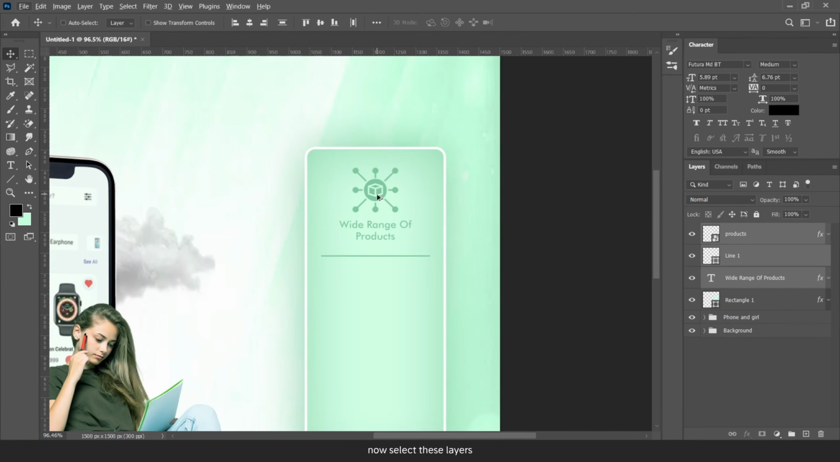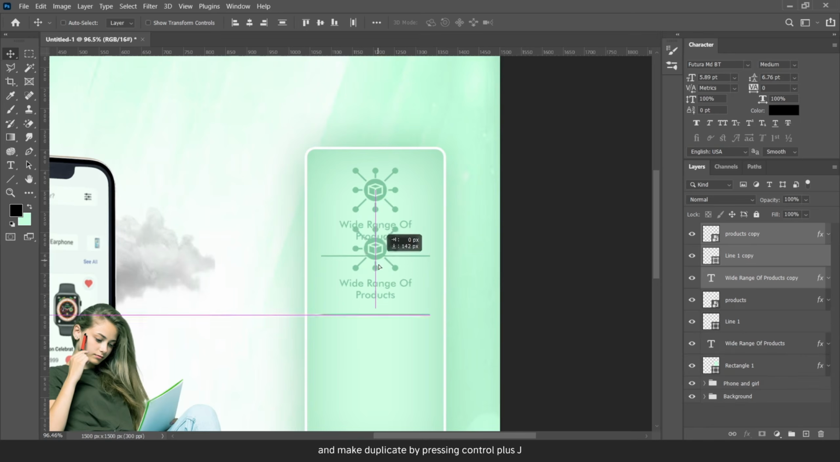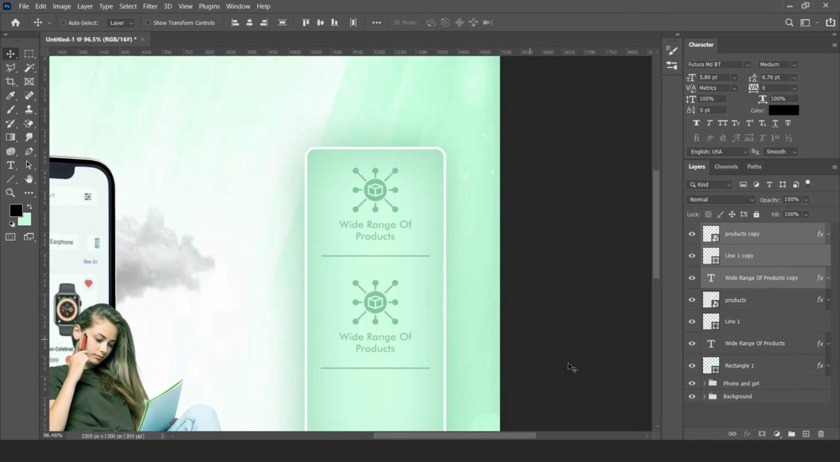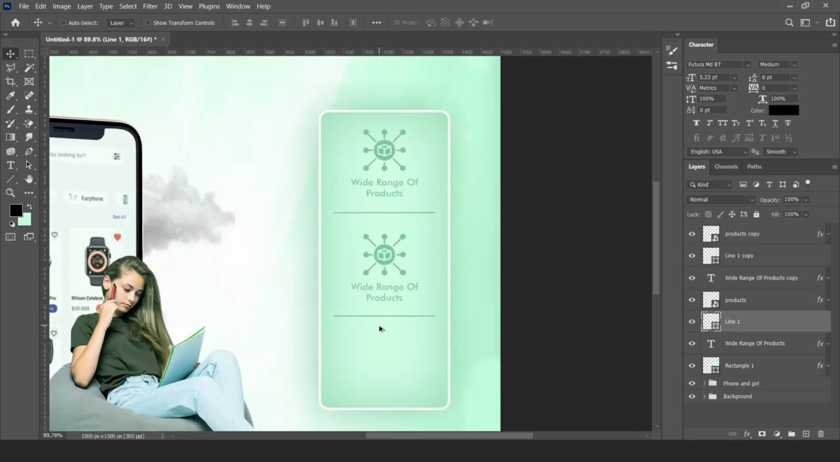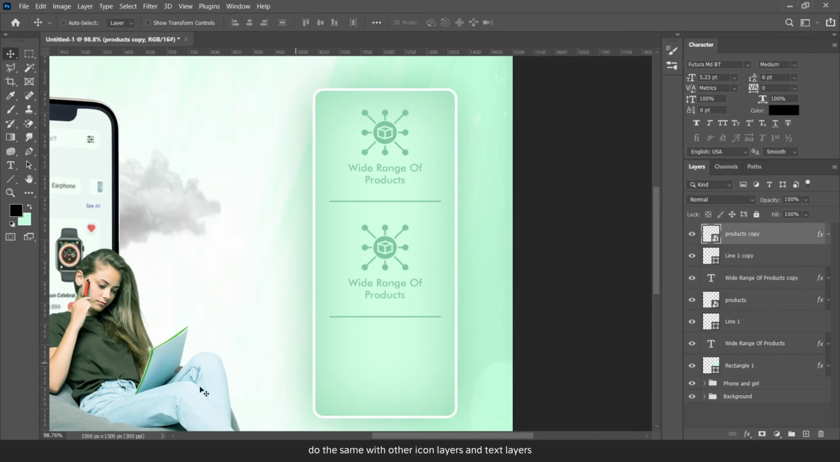Now, select these layers and make duplicate by pressing Ctrl+J. Do the same with other icon layers and text layers.